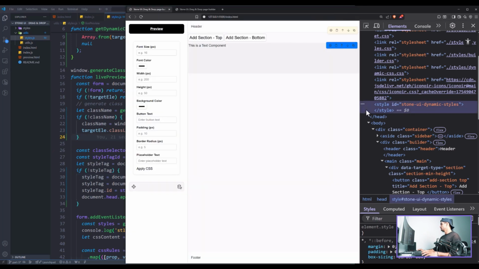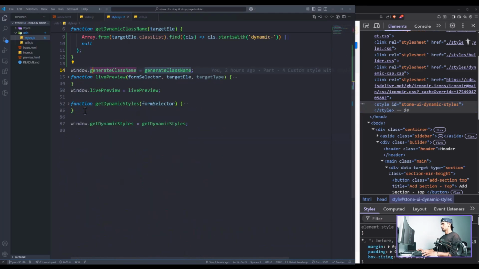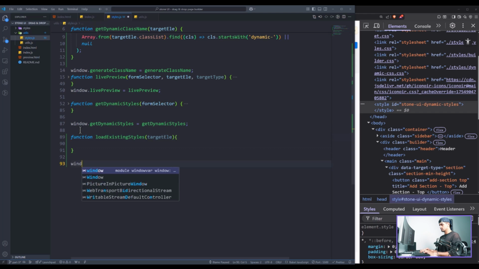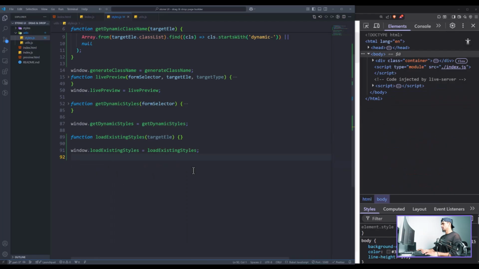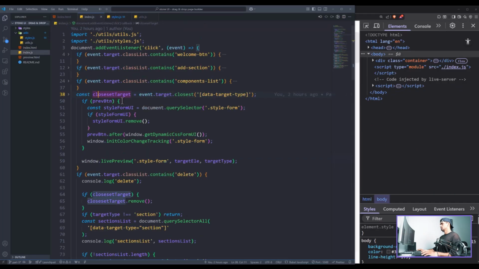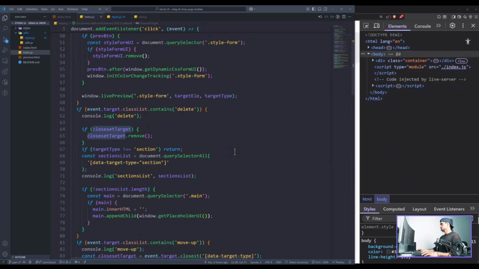Now we need to write a function that can read the value of the existing component style and pre-fill this form. For that, I will create a new function in here, function loadExistingStyles, and for that we will need the target element, because we need to read the existing style. For the target element, I will add this function on the window object, and if we go to the index.js file, and this is our settings.